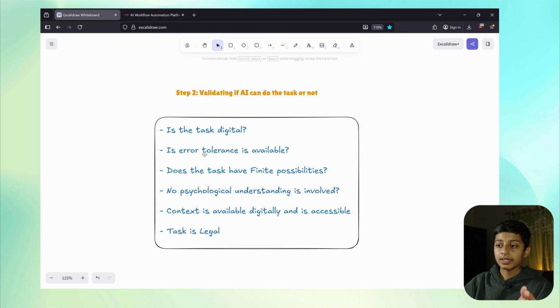The next thing is, is error tolerance available? AI can hallucinate and maybe will hallucinate at specific points, but does your business have a task that has some error tolerance available so you can automate it? Because if you are trying to automate some medical stuff and AI hallucinates, it can also cost the life of your customer. We want the task where AI can hallucinate at some point and it wouldn't massively affect our reputation or some other specific point.